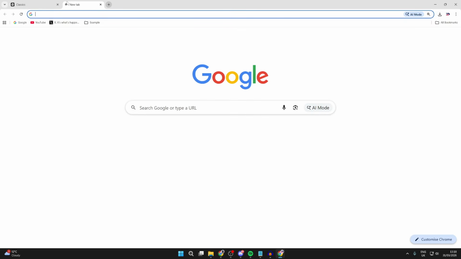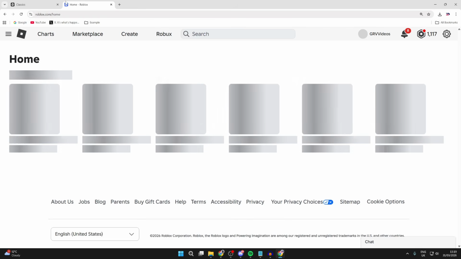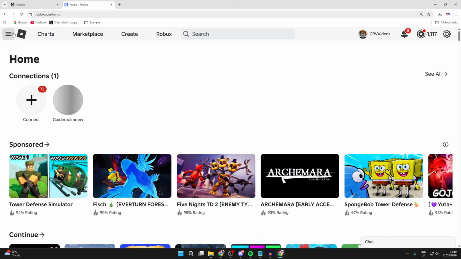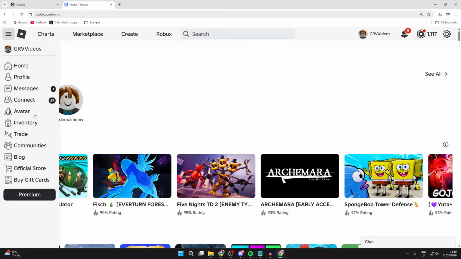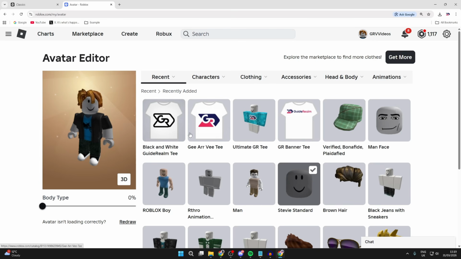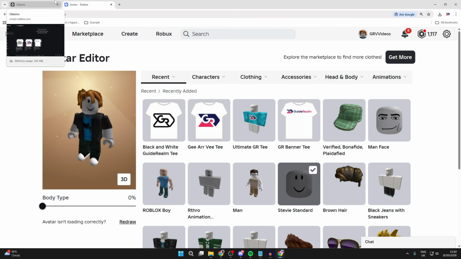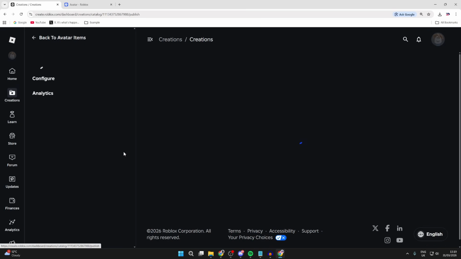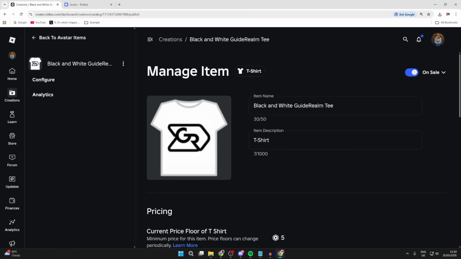Now, if we come back to Roblox, you are going to be able to find it in your inventory. So let's come to the left here and you can press on avatar. As you can see, there it is. Now you can wear that. But if you want to put it on sale, come back here and click on it. What you can then do is go to the top right and switch on sale.